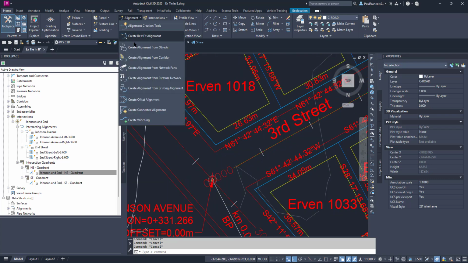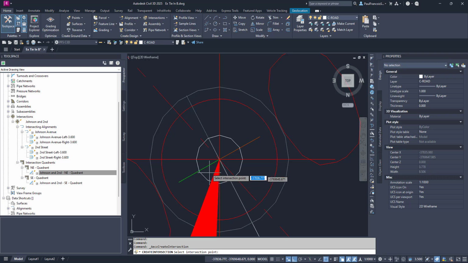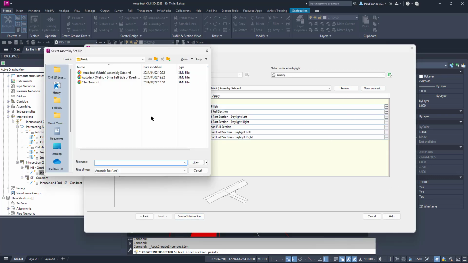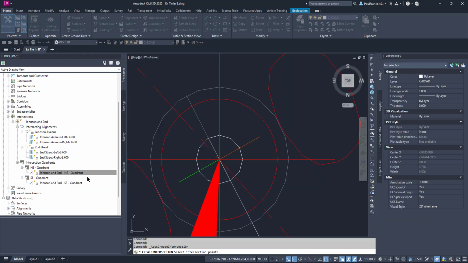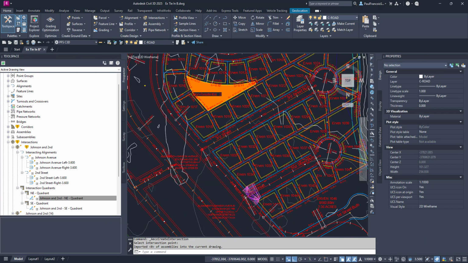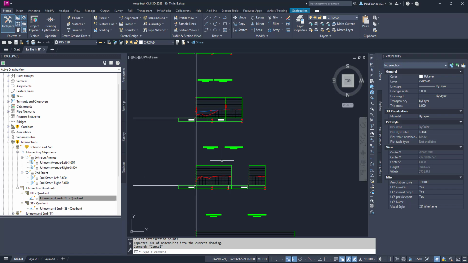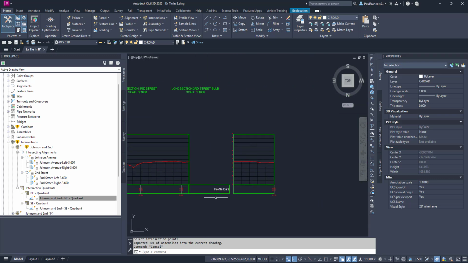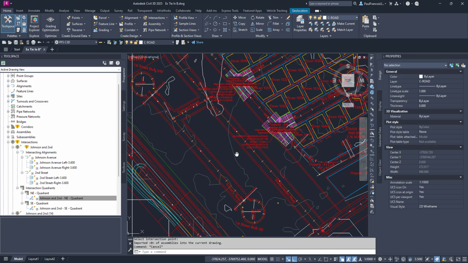My apologies. Let's create an intersection. Do the same thing again and browse for T42 and create the intersection. There we go. So this one has a profile, the other one doesn't have a profile yet. 3rd Street has a design profile. 4th Street does not yet have a design profile. So therefore we couldn't create the intersection, but we could at least create the intersection set.